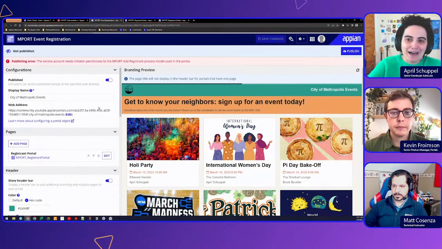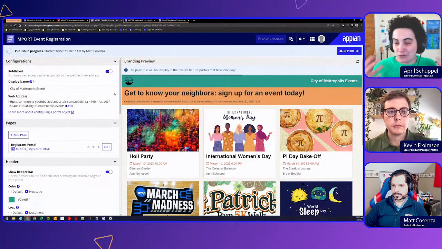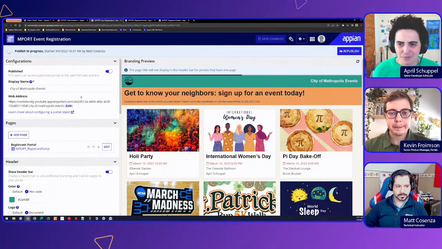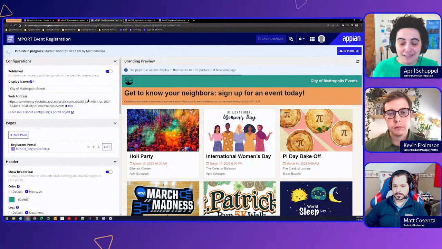And right now we're building a fun little portal just to get us going with learning how to use these features. But in our real life use cases, Appian has a lot of customers from industries that are very scrutinous when it comes to security and everything like that. So, yeah, these are all features, and now we're publishing.